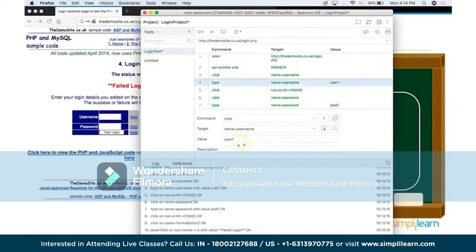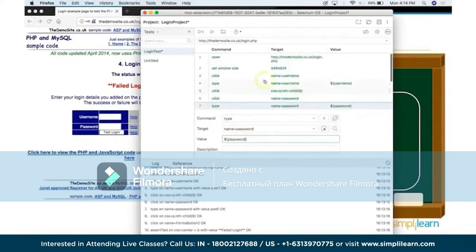Simply go here, instead of giving a hard-coded value here, what you can do is just use any variable name here and we'll define this variable somewhere else. So I'll say username. This is the variable. Similarly, for my password, in my value field, instead of a hard-coded value, I'll say $, and I will say password. Now I cannot run this program as it is because this variable is not defined in the login.test.